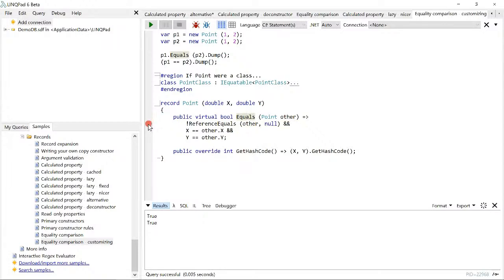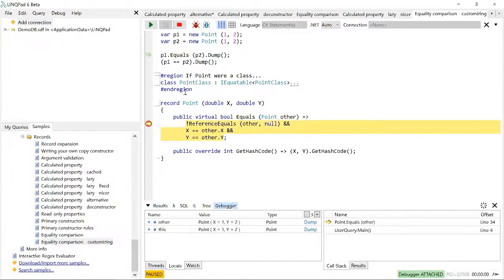So we can verify this works by putting a breakpoint in there. It's being called from here, from this Equals, and also it's called again when we're using the equality comparison in there.